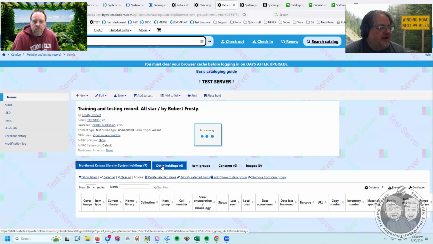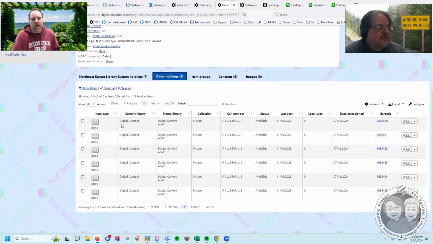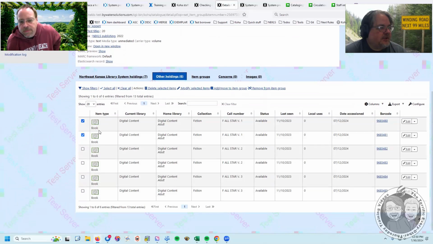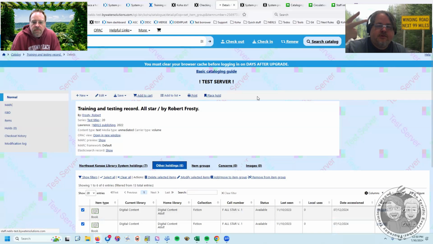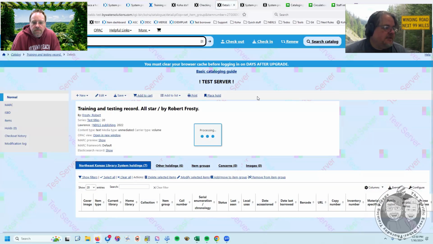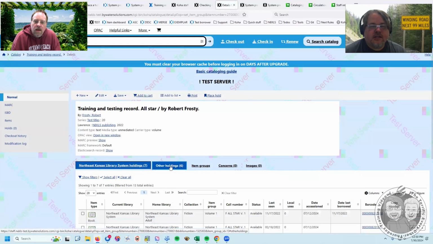Unfortunately, if you have, like here, I've got some of these holdings are at Neckels, and some of them are on the other holdings tab. You'll have to go into each tab and do that. You have to go to each tab and do them separately. It doesn't remember if you check two checkboxes on the Neckels tab and then switch over to the other holdings and check two checkboxes there, it doesn't remember which two are checked on the different tabs.